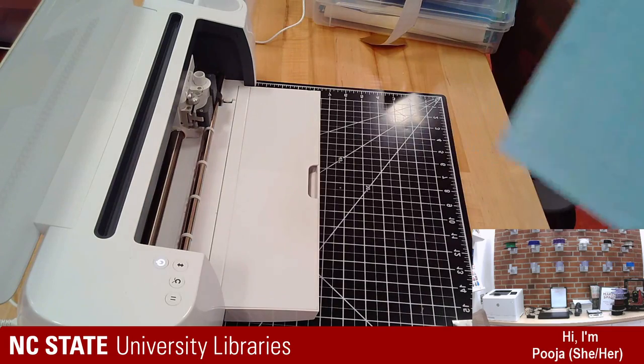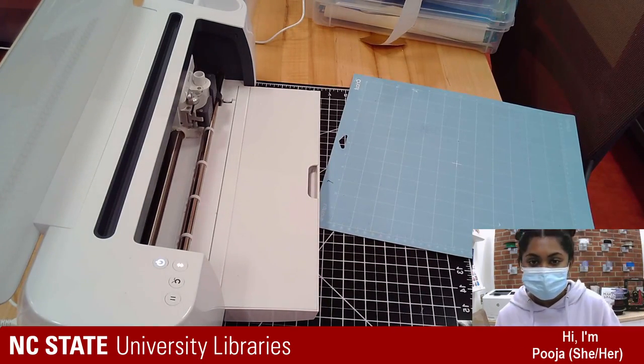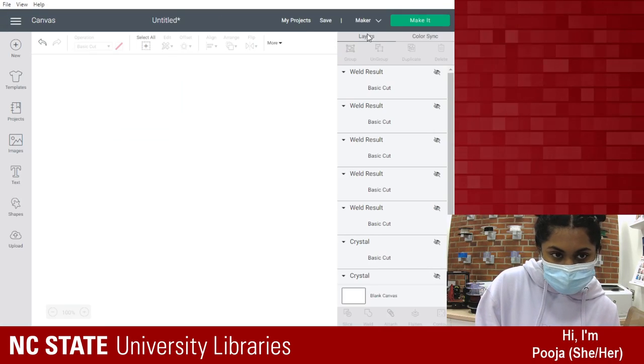Okay, we're almost done. The only thing we have left is the flowers. That's the last thing, and then we'll assemble it.